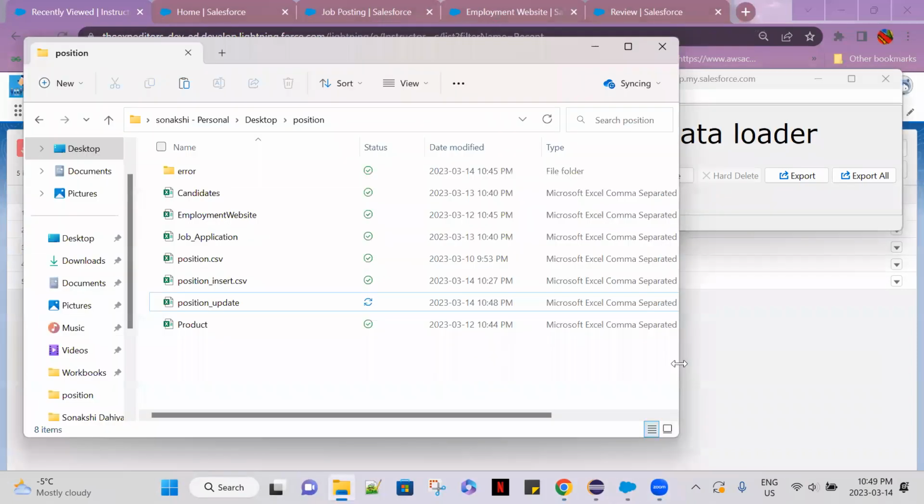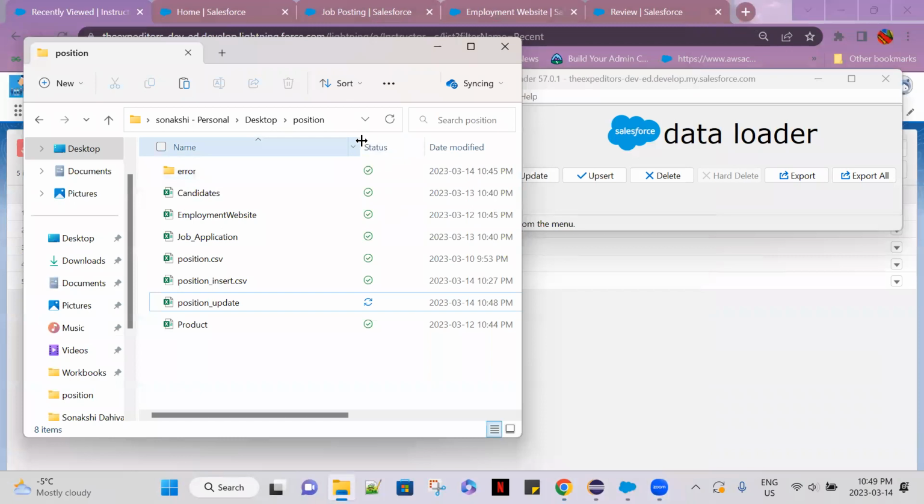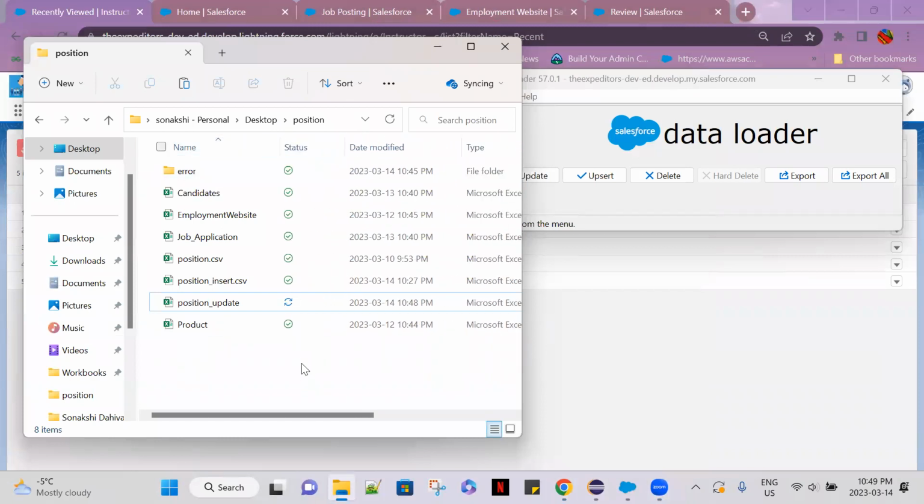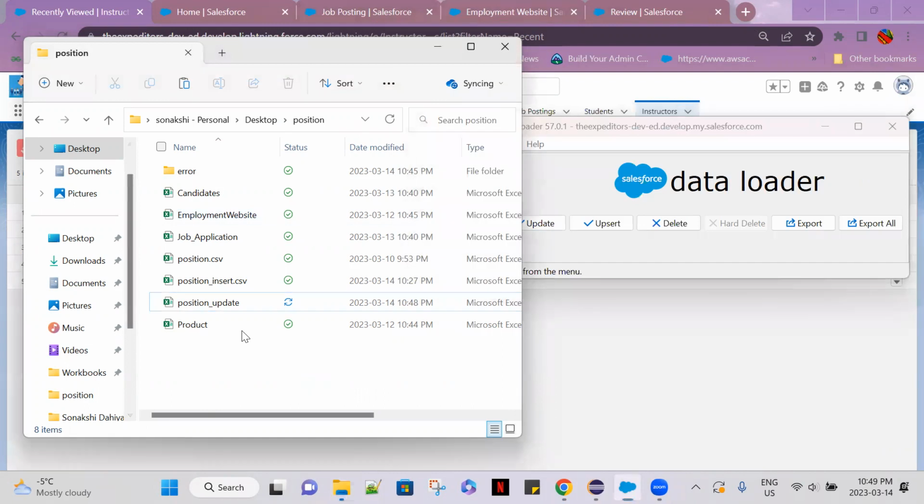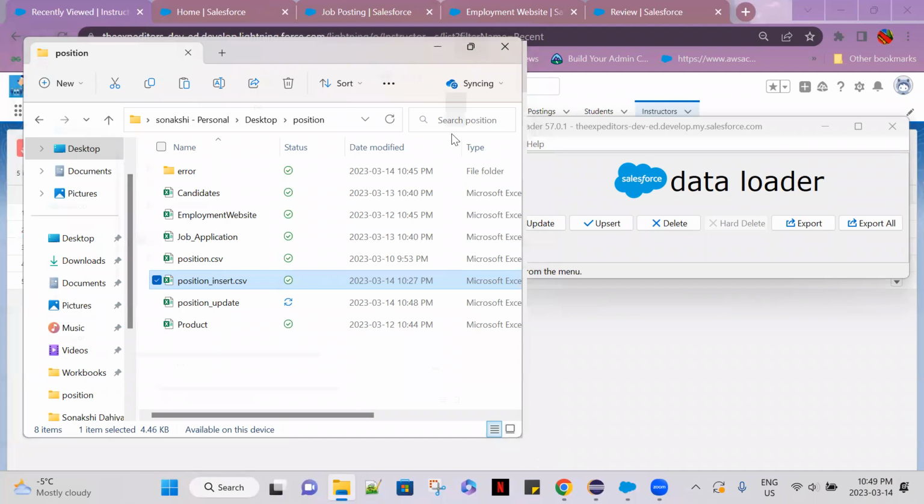So yesterday you were able to insert the record on each and every object. Now what we will do, we will try to update the record. For that, open that position export which you did. Position one, when you extracted it, open it.